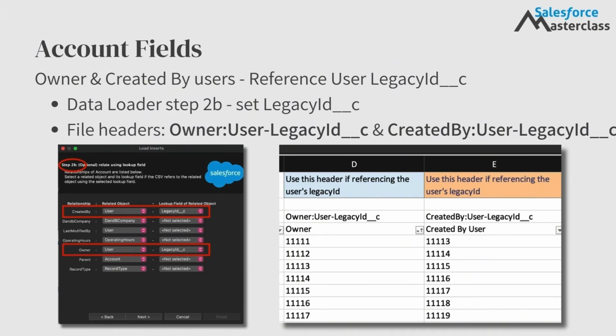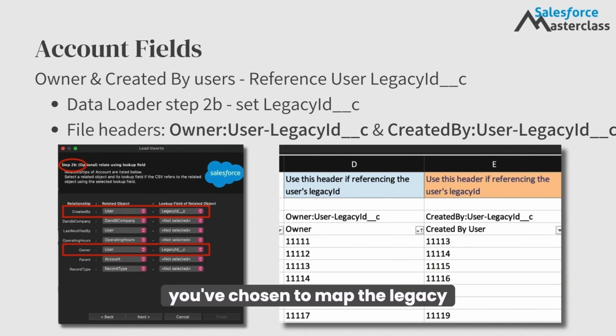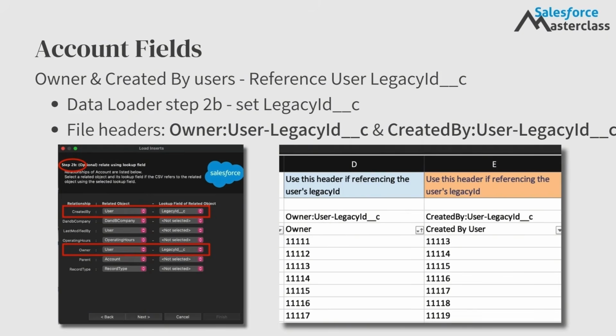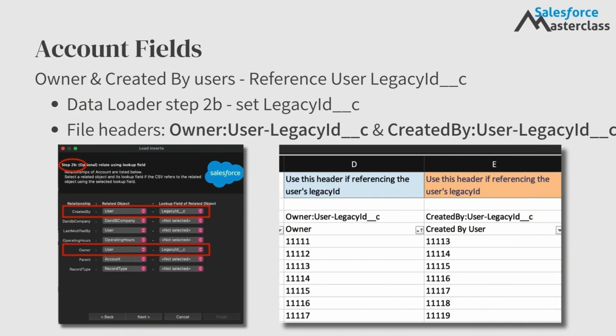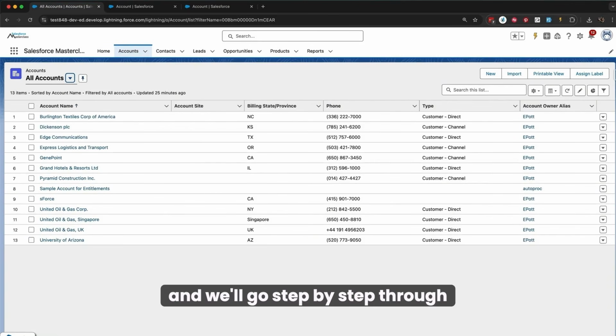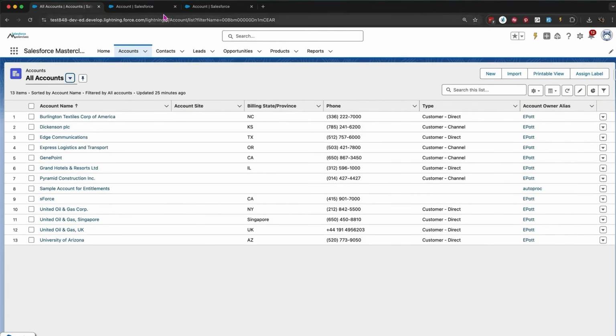Once you've made your decision, you are ready to set the data loader settings. In this example, you've chosen to map to the legacy ID field on the user object for both the owner ID and the created by ID. So in step 2b of the data loader, you're going to set those lookup values to legacy ID for both created by and owner, and make sure that in your file, you've used the headers of user-legacy ID.